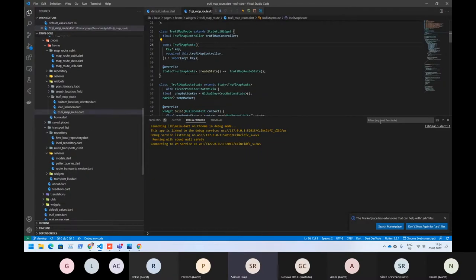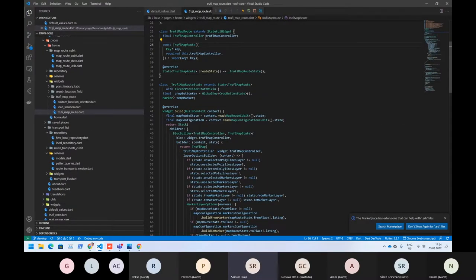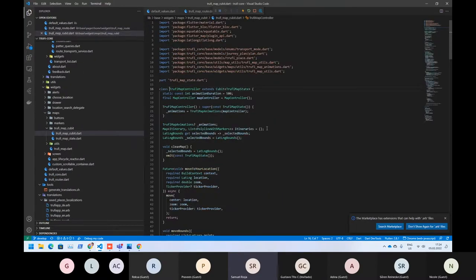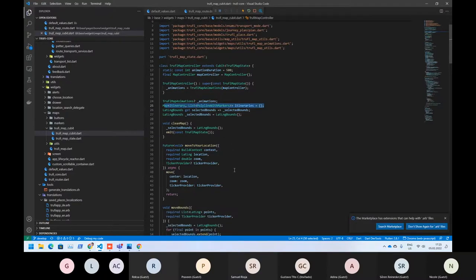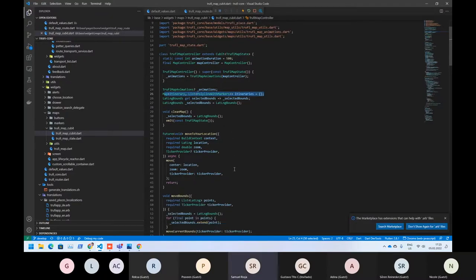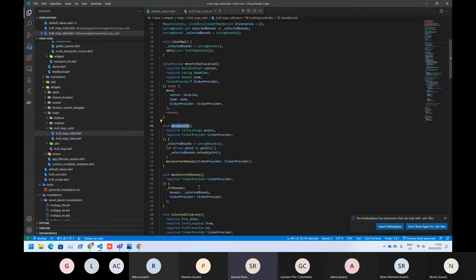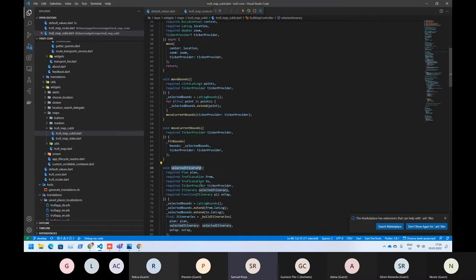So we can go inside there, and the Trufi map controller basically is the information that we can provide from the Trufi core to each map. So as you can see here, we can provide the itineraries. We can also have some behaviors like clean the map, like move bounds, like select itinerary.